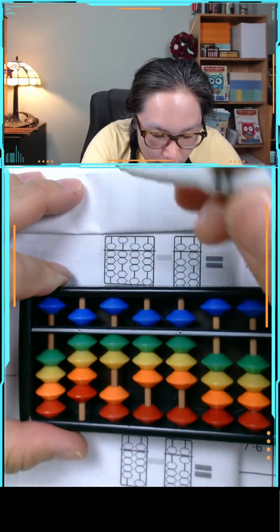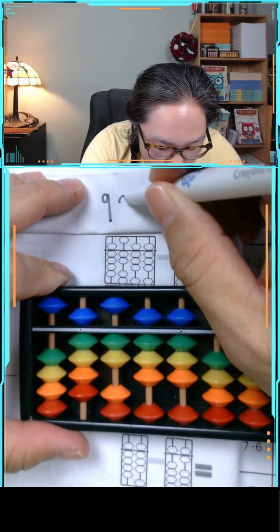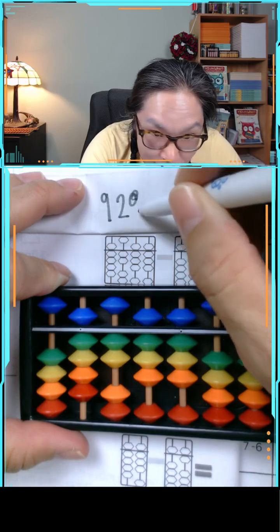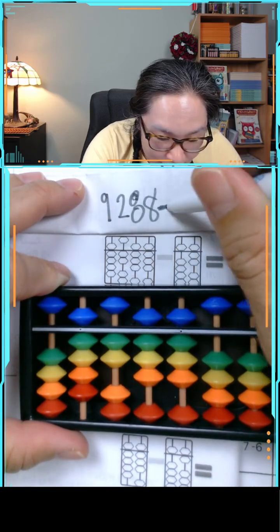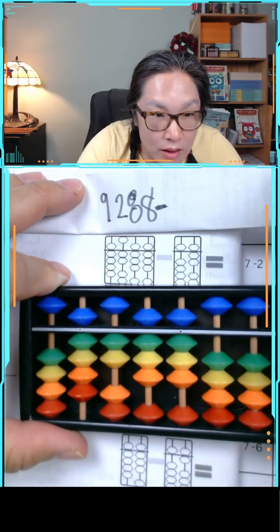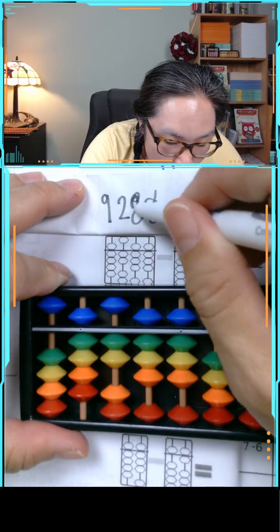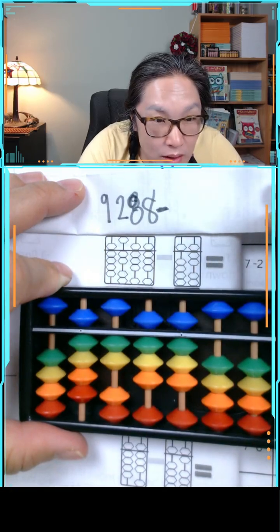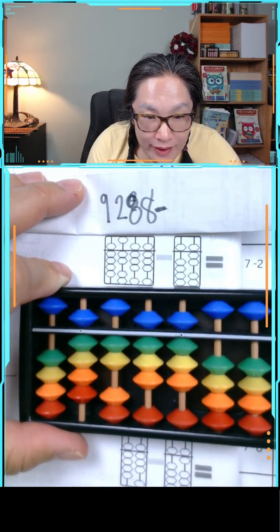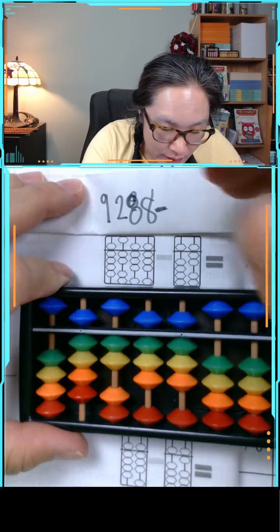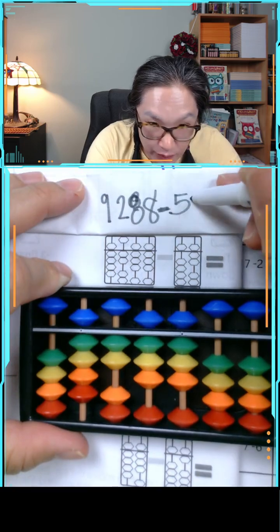Yes, 928. Well done. So now I want to minus. What is my next number? What's my next number? 57. So we want to take away 50 and we want to take away 7.